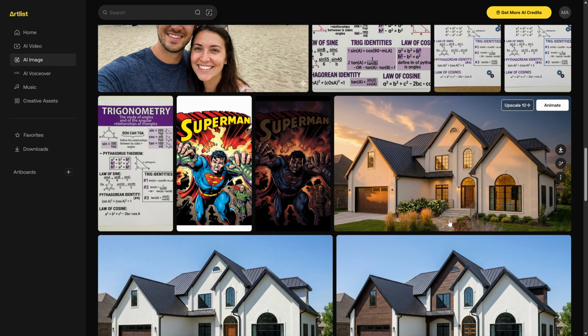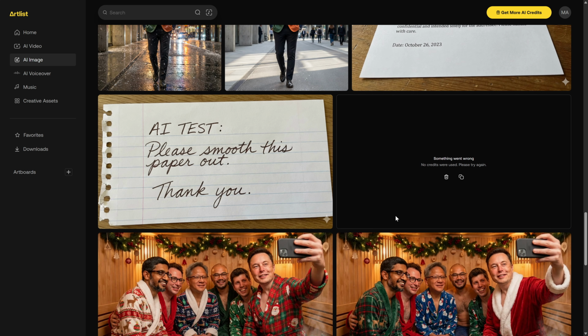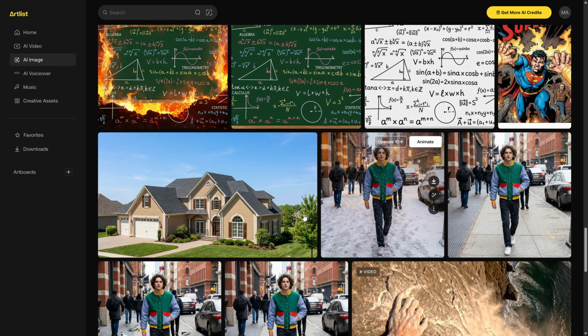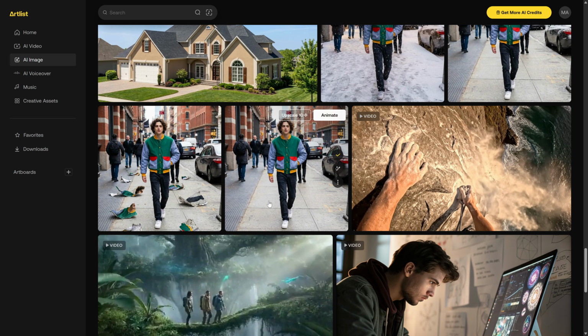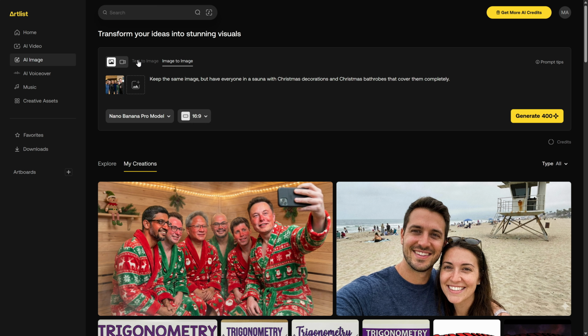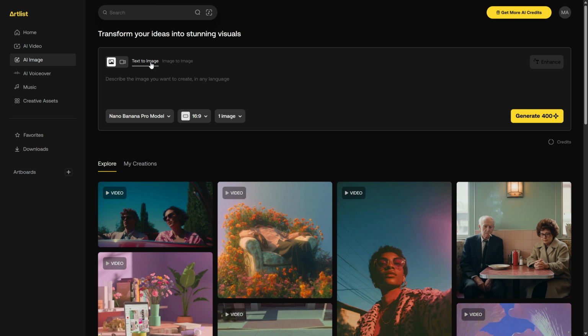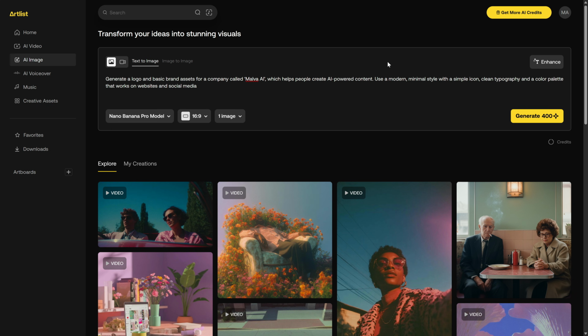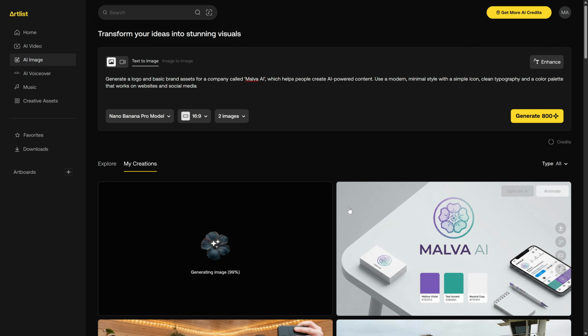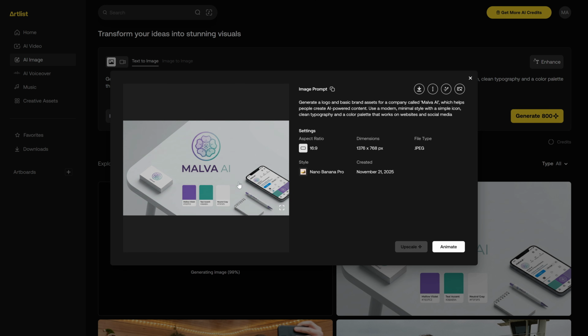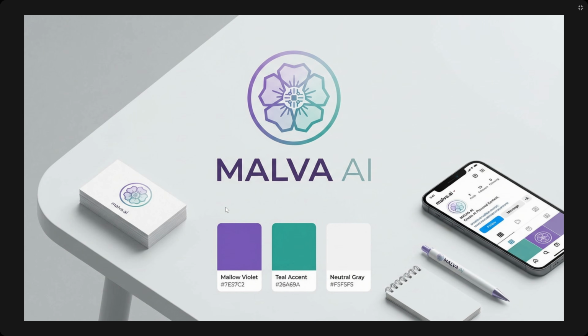Up to now, we've been transforming things you already had. Documents, sketches, notes, photos. But Nano Banana's text-to-image mode is where you can start a lot of projects from zero just by writing. If you already have the name of your company but no logo, we write the name, a short description of what you do, and the style you're going for, and ask Nano Banana to generate a logo and basic brand assets. In a few seconds, you get a concept that already looks like a real brand. Colors, shapes, maybe an icon that represents what you do.